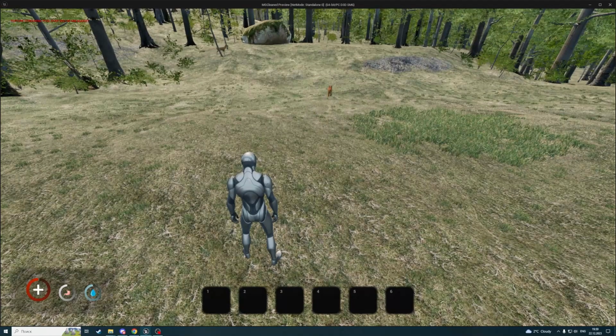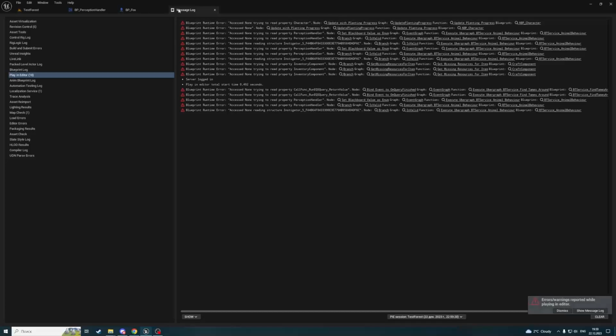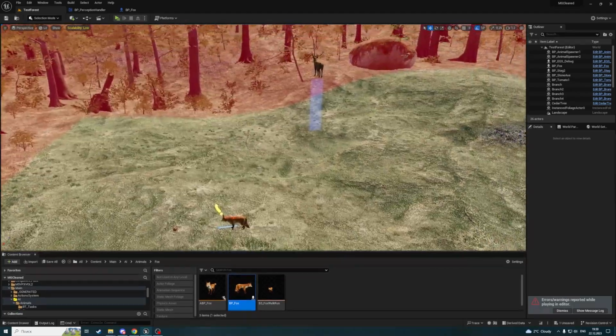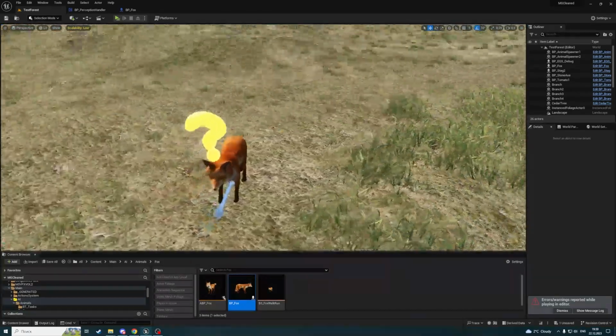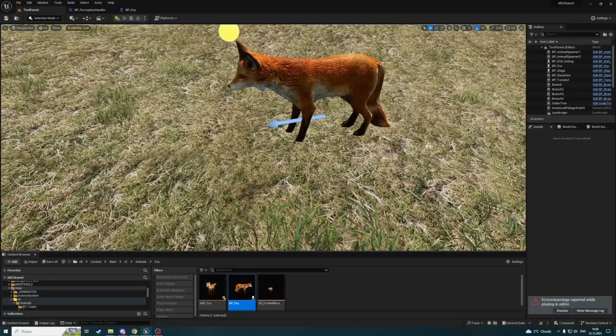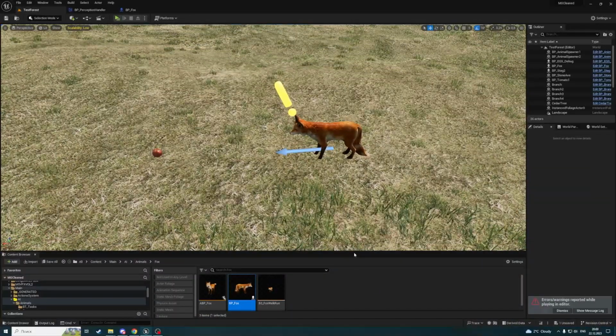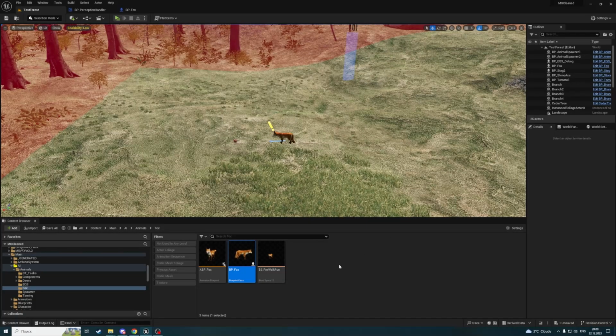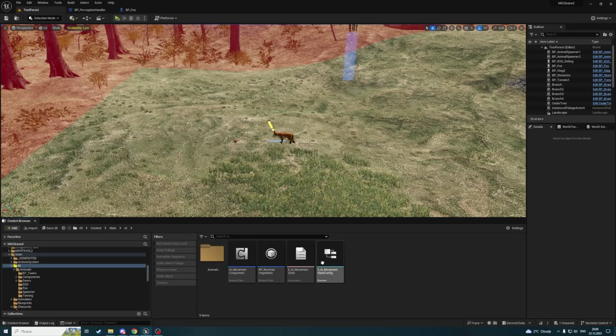Yeah, so that's already fine. And this video is short, so I think we will be able to create one new feature here. We should add some hunger parameter to our fox. Oh, not a hunger parameter. Every animal, let's open our BP animal parent.